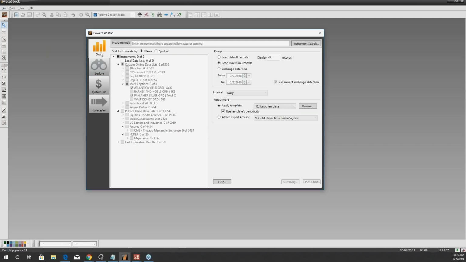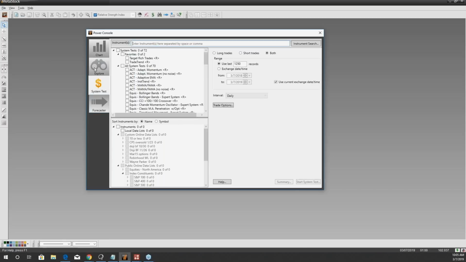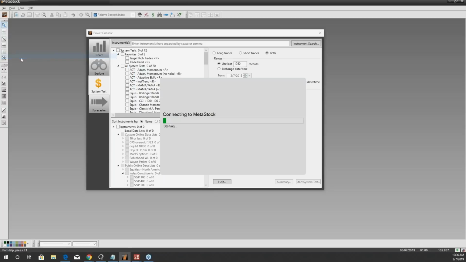Right away, you'll notice that we have a chart tab, Explore, System Test, and Forecaster. Today, we're going to go through the top 3, not Forecaster, which is not for this specific webinar. It looks like I'm in offline mode, so I'm going to hurry up and click Go Online really quick. Sorry about that. I don't know why I was in offline mode.